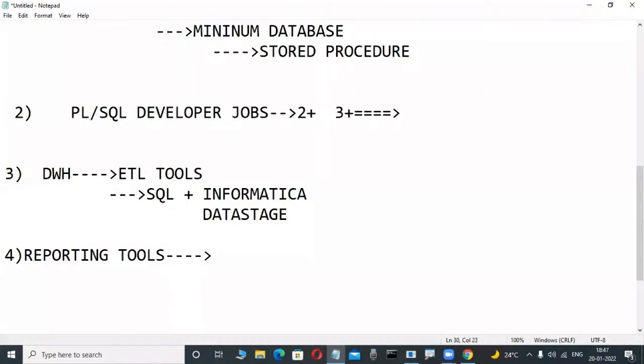In Oracle, there are BO and OBI. Nowadays these types of tools are there, like Tableau and QlikView. So they get jobs in an easy way with just minimum basic SQL knowledge. Those persons also learn these courses.